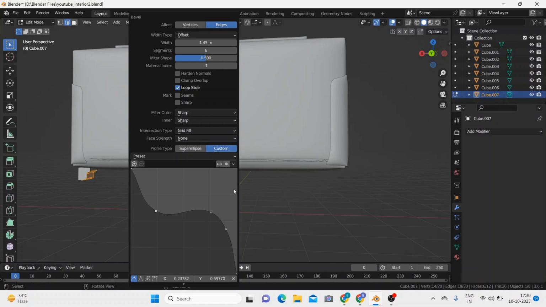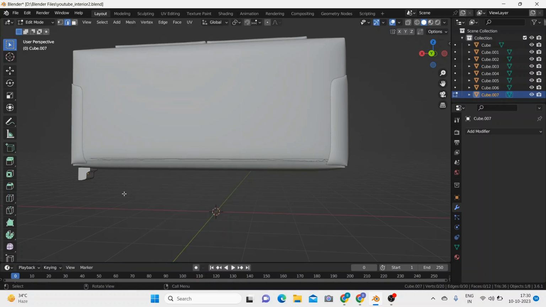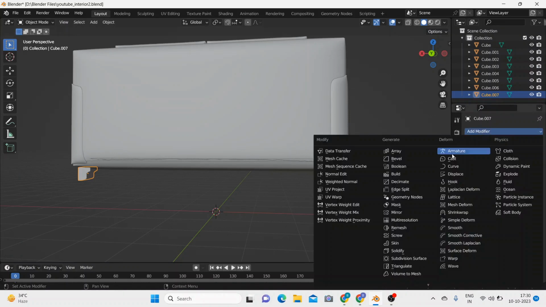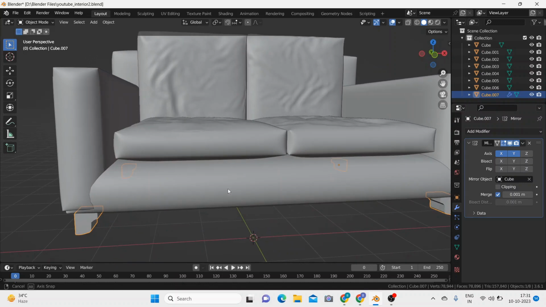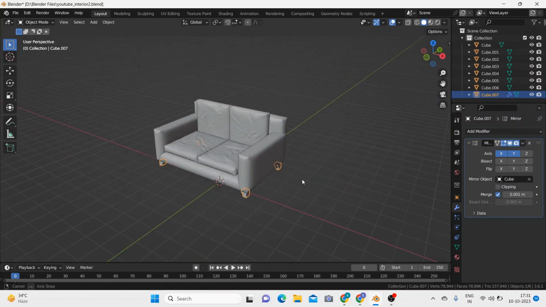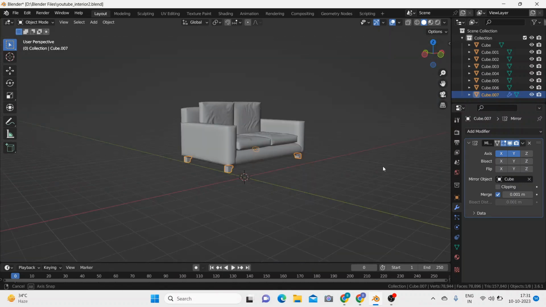So I'll go with this shape. I'll press tab to come out of the edit mode, and then I select this and add a modifier, which is a mirror modifier. I select the base again to mirror this. As you can see, it's mirrored on the x-axis. So we check y as well here, so that it's mirrored on all four axes. So the legs of our sofa are already done, as you can see.